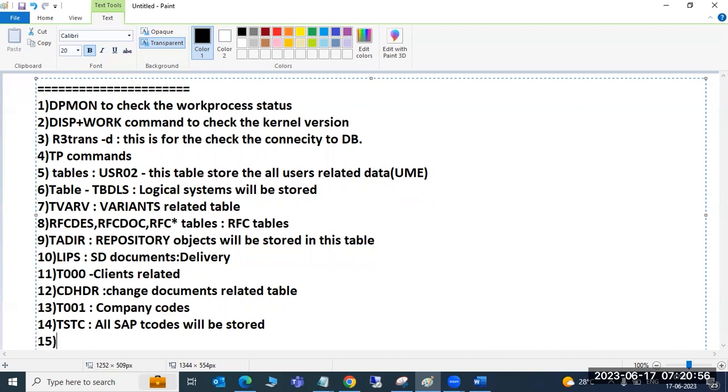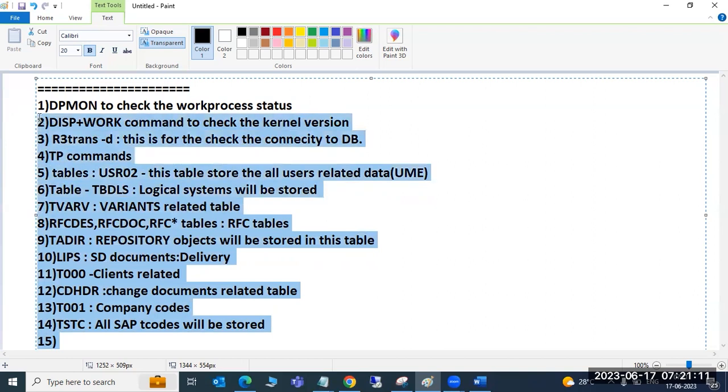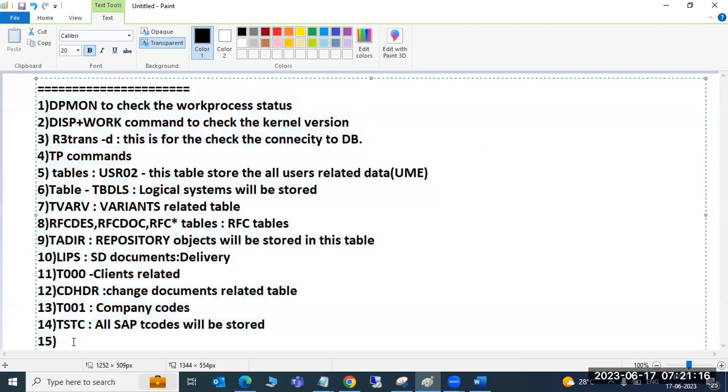And one more thing, these are very important for us. Sometimes if they go to the database level, they may ask you these questions: which table stores some SAP related data? You do not need to remember everything. I am discussing only the important tables here, right?